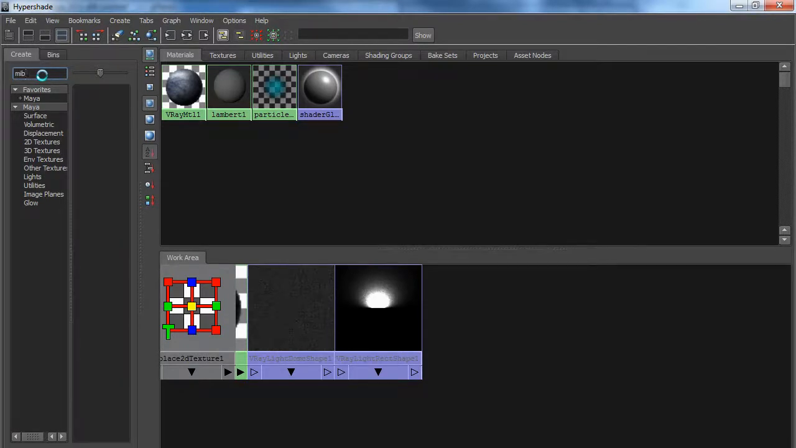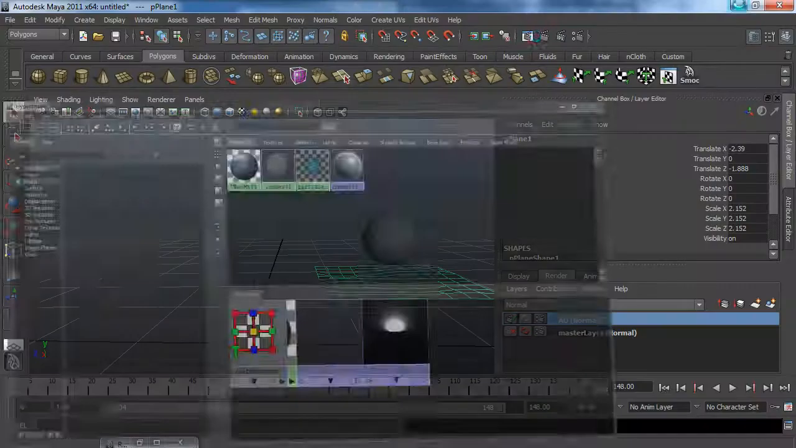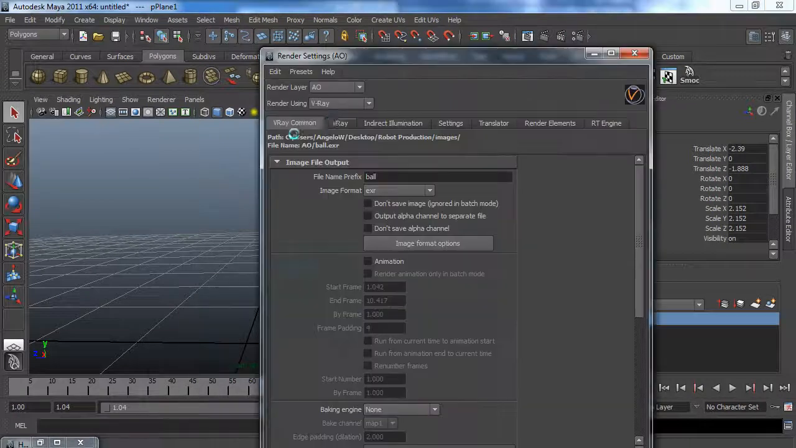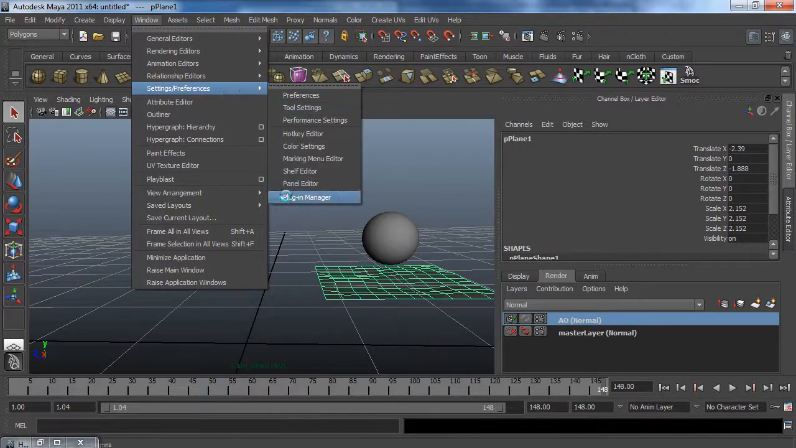So what I'm going to do over here, I'm going to my hypershade, and create a MIA material, MIB. Let me see where it is. I don't think it's loaded. Do you think it's loaded? Nope, we don't have mental ray. So we're going to load it.